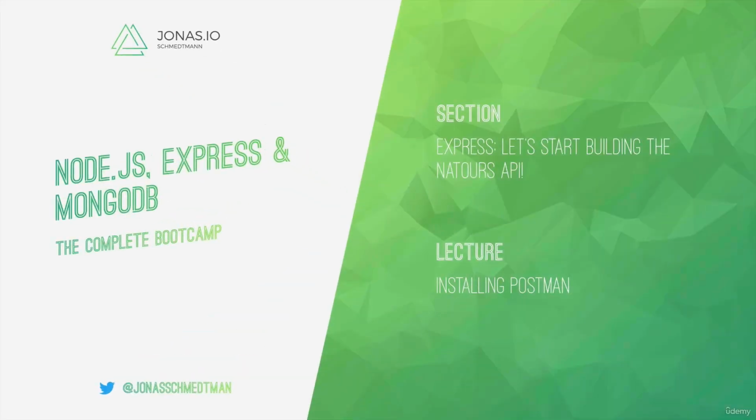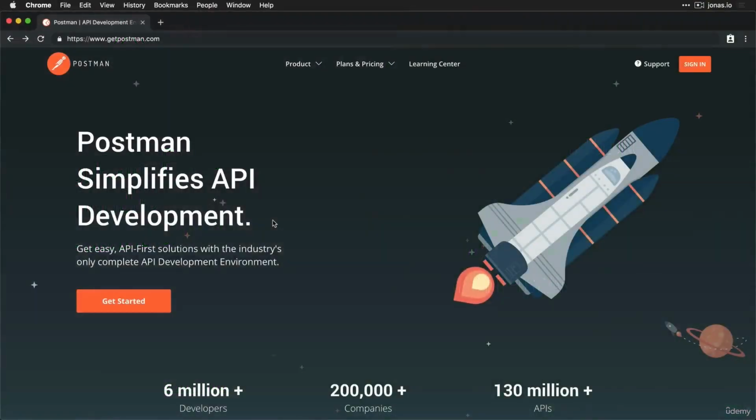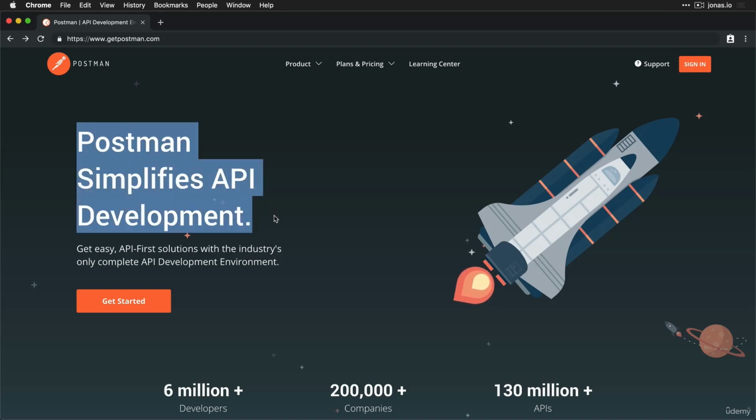Now, before we can move on to writing some actual Express code, we first need to install yet another tool, and this time it's an app called Postman. And Postman is a beautiful tool that allows us to do API testing. It's a little bit like a browser, but it doesn't render any HTML or any visible websites to us. Instead, we can do all kinds of requests and then receive the response simply as text and then work with that response. So as they say, Postman simplifies API development, and that really is true.